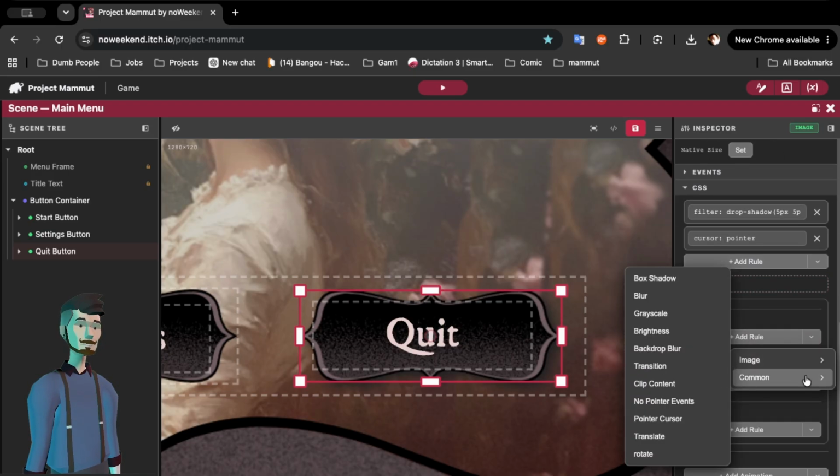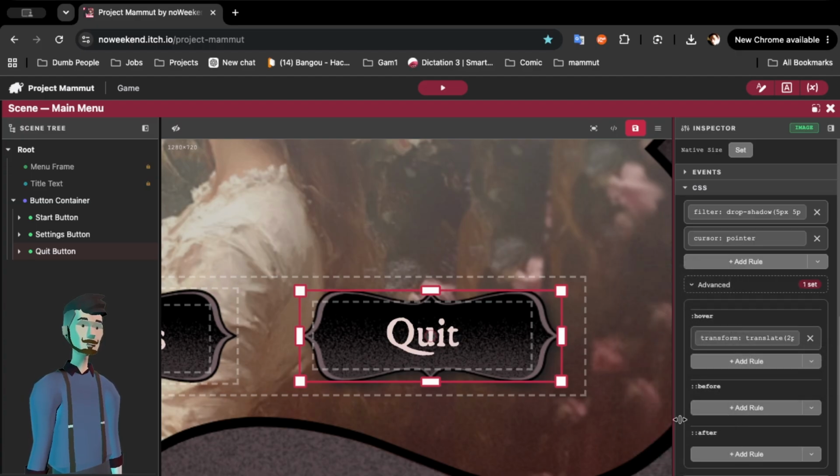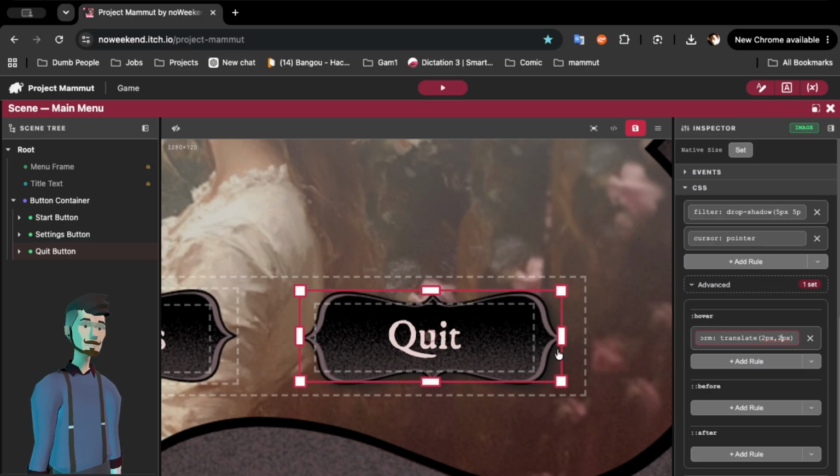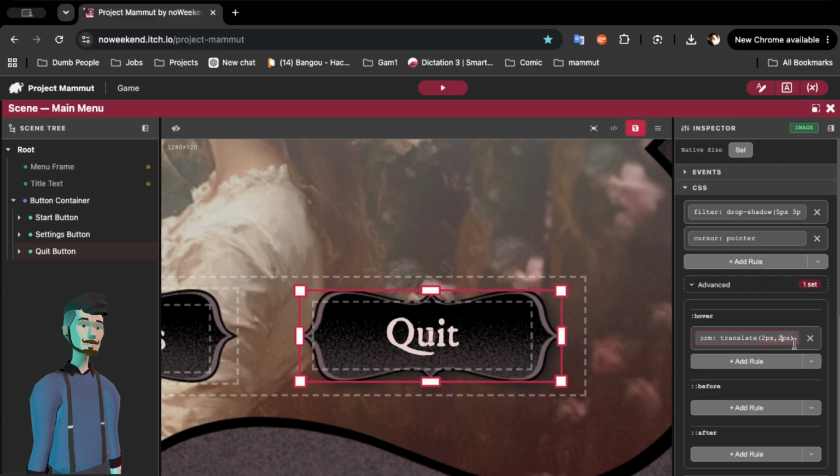We're going to go to common, translate. And this says move 2 pixels down, 2 to the right when the mouse is over it. We can see that here. And we're actually going to turn off our drop shadow when we're over the top to give it the illusion that it's been pressed into the background.